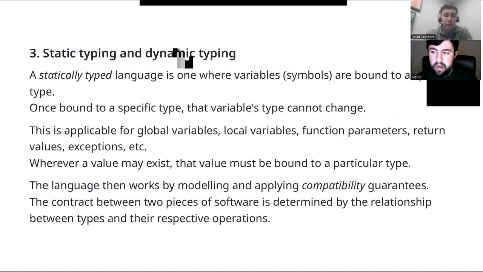Yeah, and so comparing statically typed languages and dynamically typed languages, a statically typed language is one where the variables, the symbols, are bound to a specific type, right? And then once they are bound to that type, they cannot change anymore, right?